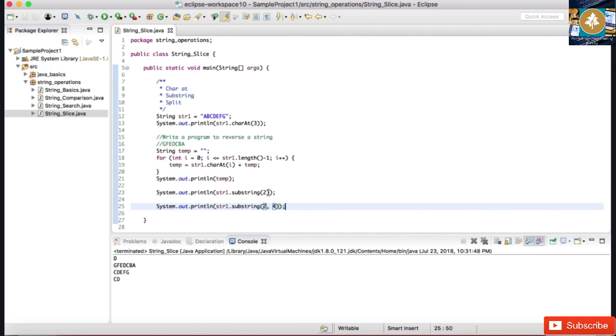So you can get the cut just by providing the begin index, or by providing the begin index and end index. And in case of just the begin index, we'll get everything that's available in the string from begin index. And in case of begin index and end index, we'll get the string from begin index up to end index minus 1.